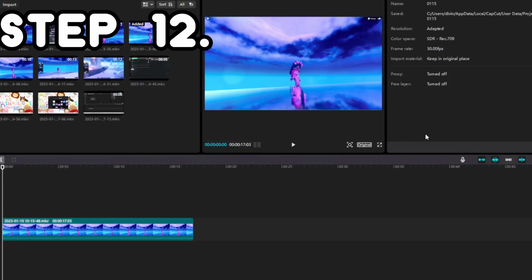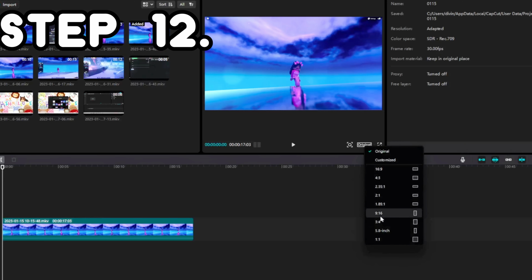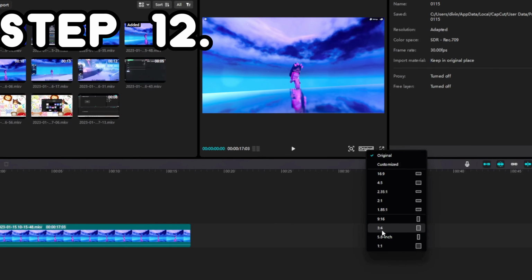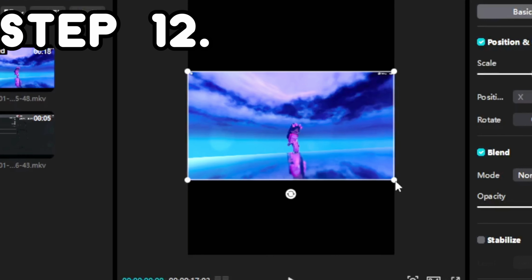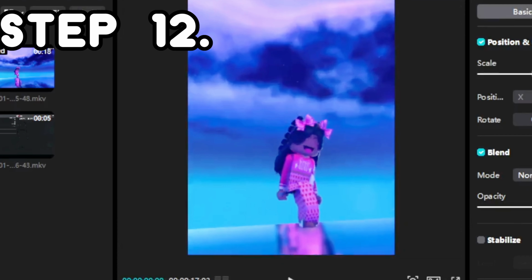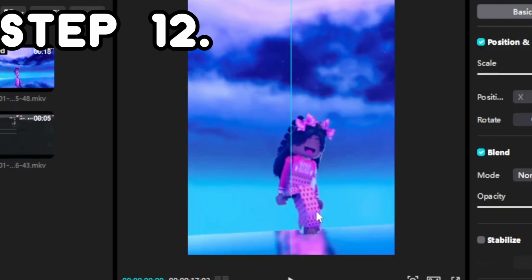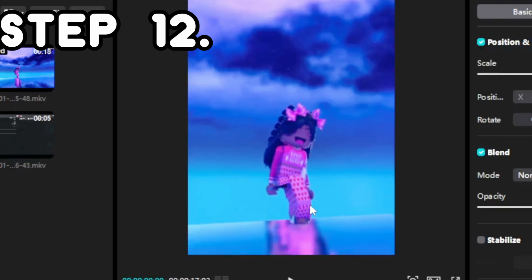If you're doing it as a YouTube short, you want to click original and you want to go down to the one that says 3.4. You then want to click this again and hold these little dots and zoom into where you think it might be nice. You can then move it to a spot where you think isn't too far forward or too far back.